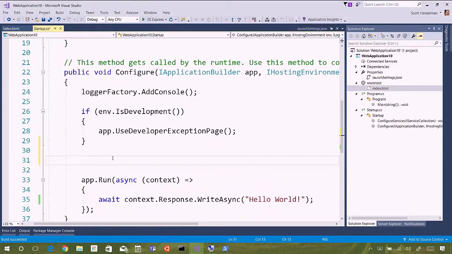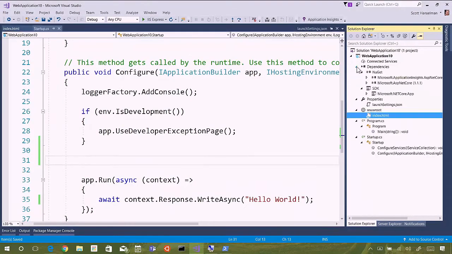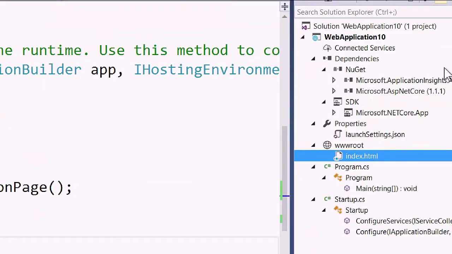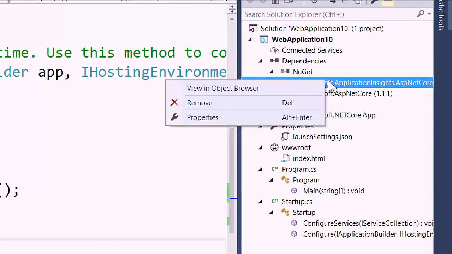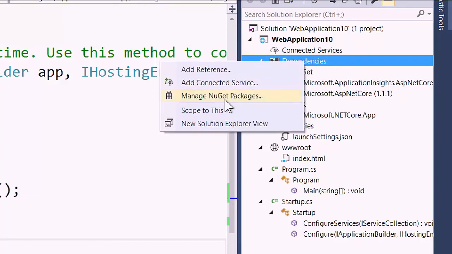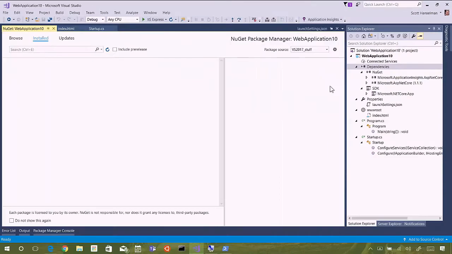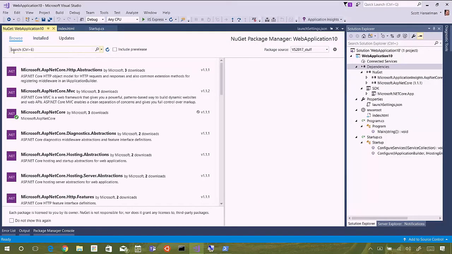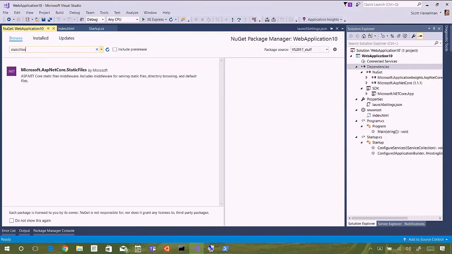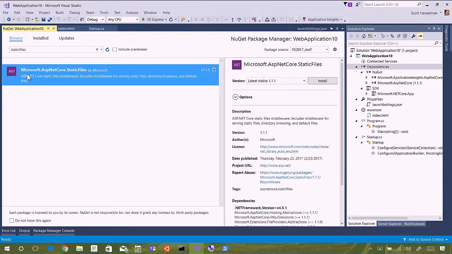So there must be a NuGet package for that. Let us do that. Let's go over to NuGet. This is a new way of adding a NuGet package. If you right-click on your web application up here, yes, and choose Manage NuGet Packages, there we go. Now we don't have to do it at the command line. I'll just type in static files, and it should pop up. There it is.